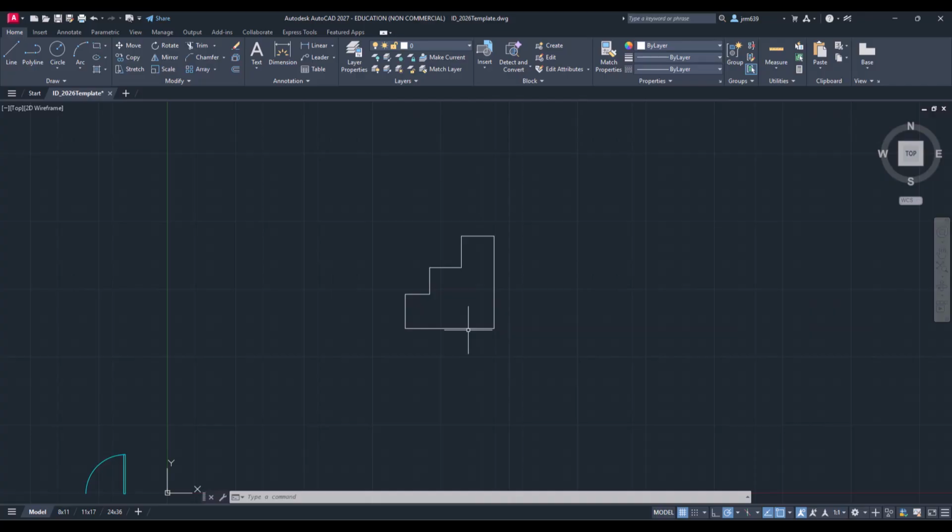Now, there is a couple other things that we could do with scale, but for now, I just want you to have the basics, and that was the basics to it. It's pretty simple. In the next video, I'm going to show you the array and offset commands.